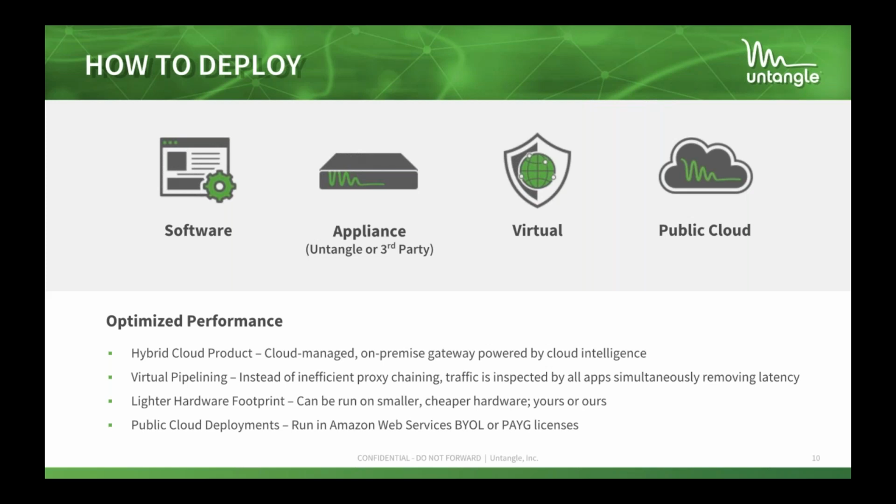Because of all these hybrid cloud virtual options, we do have a lighter hardware footprint. This is running Linux Debian as the underlying OS, so that's a pretty minimal OS. It doesn't require a lot of power, so it can be run on smaller, cheaper hardware, whether ours or yours. Untangle.com does have an appliances page. You can see all of the hardware we offer. I'll show you those here in a second.